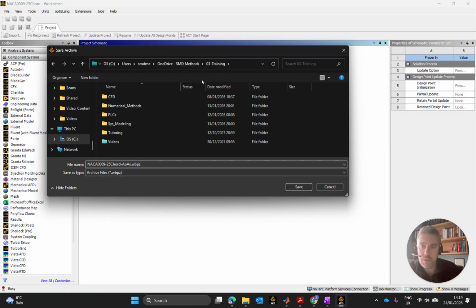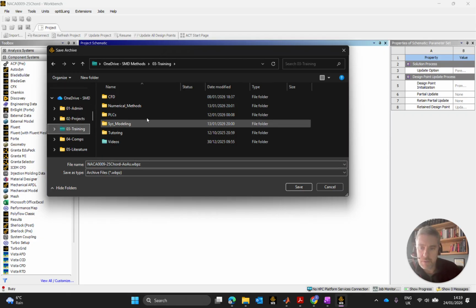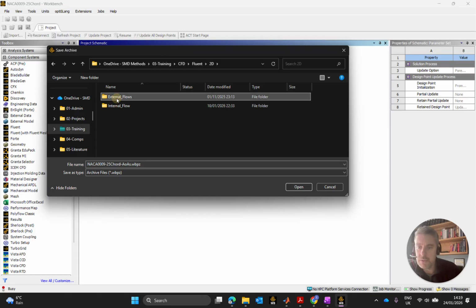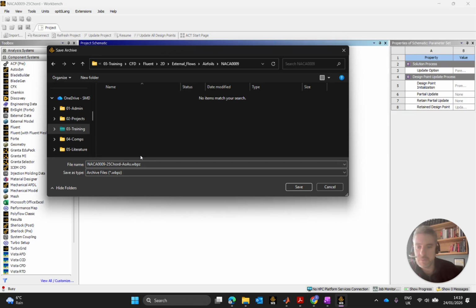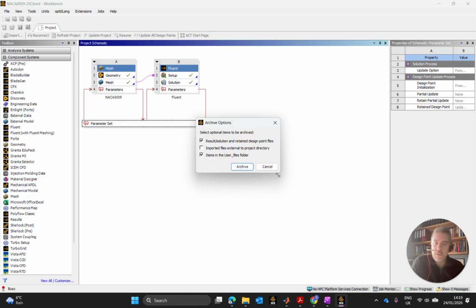But this one, what I will do is I'll not put this onto my C drive. I'm going to make this available anywhere I go in the world, and for that reason I'm going to put it into my OneDrive. I go into CFD Fluent. This is a 2D analysis on an external flow, which is an airfoil. It's a NACA 0009, and I'm going to scoot it into there. There it is. Okay. Imported files external to the project directory. Yeah, I can put that in.